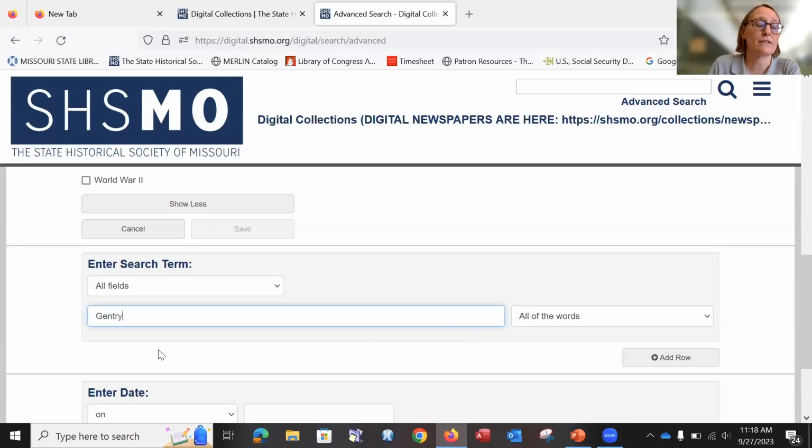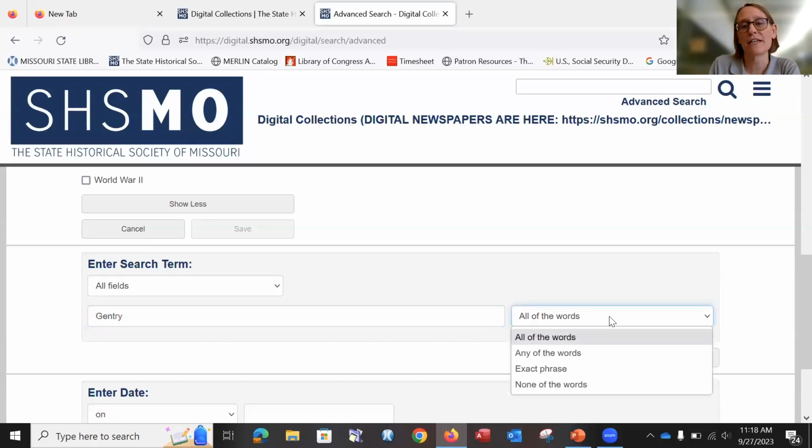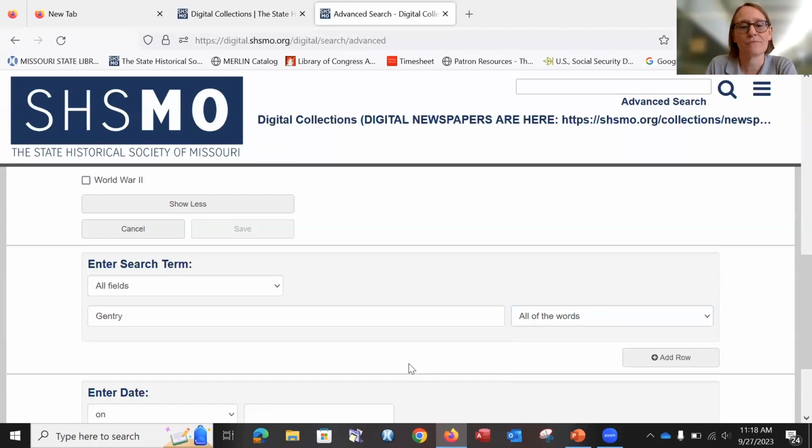If I wanted to search, for example, for Mary Gentry, I could type Mary Gentry, and I could make it an exact phrase search. This is where you can do an exact phrase search, which is the same as if you're searching in Google, putting something in quotes, right? You can also do all of the words. That includes all of the words. So that's like a Boolean and search, if you're familiar with that. Any of the words is like an or search. None of the words is like saying not in a Boolean search.